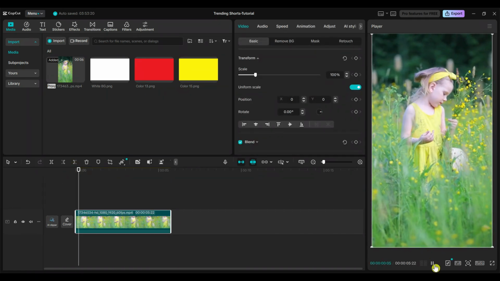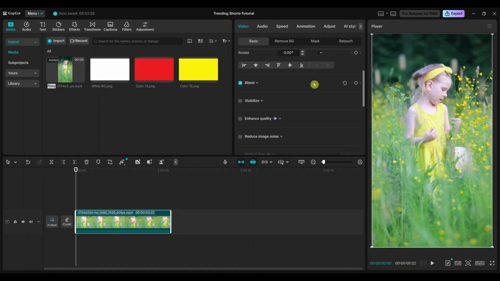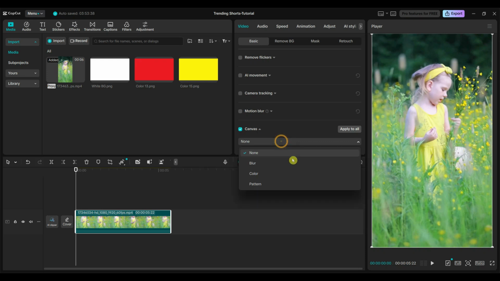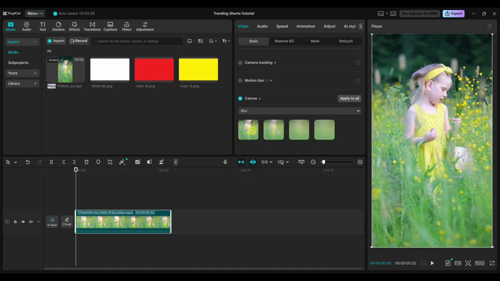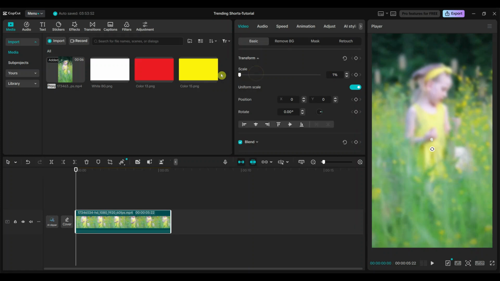First, I want to set a blurred background. To do that, I changed the canvas type to blur. You will see 4 blur style options. You can choose any one of them based on your preference. To make the blurred background visible, you need to either reduce the scale value of your video or use a mask. In this case, I have simply reduced the scale value to the minimum, so the blur appears in the background.